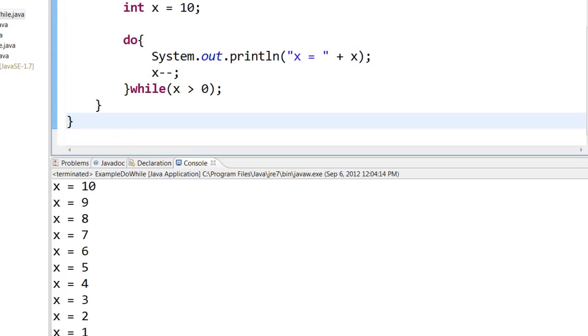So it will print till x equal to 1, and then x minus minus of 1 is 0. Is 0 greater than 0? No, it will come out of the loop. So this do while is very similar to the while loop. Do not forget to put the semicolon right here. So what is the difference between while loop and do while loop?